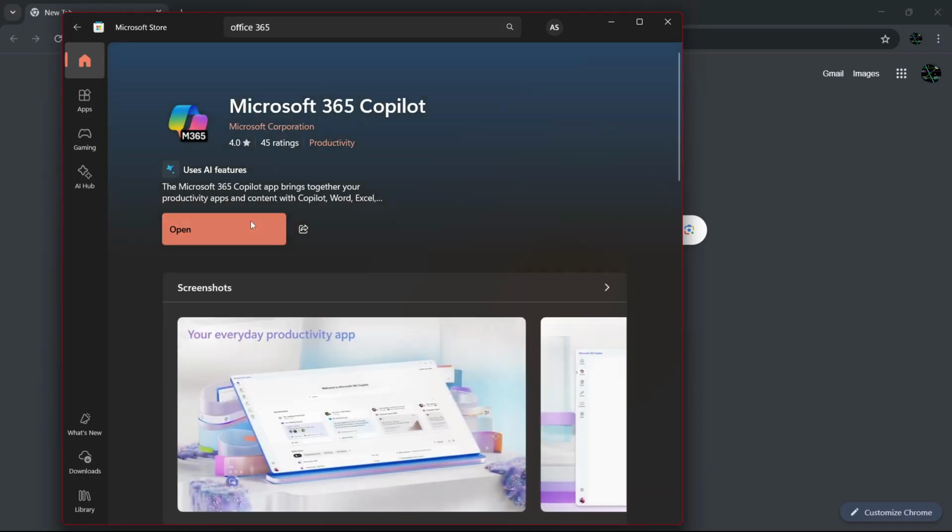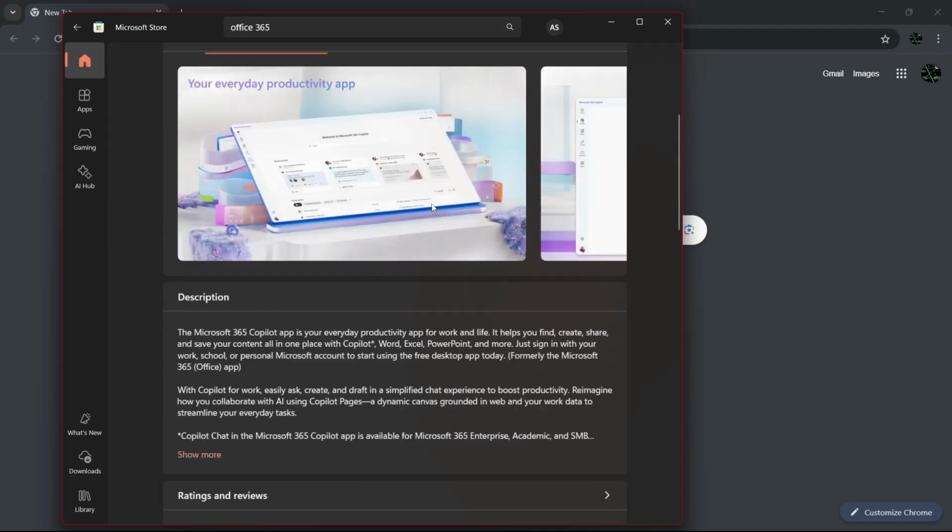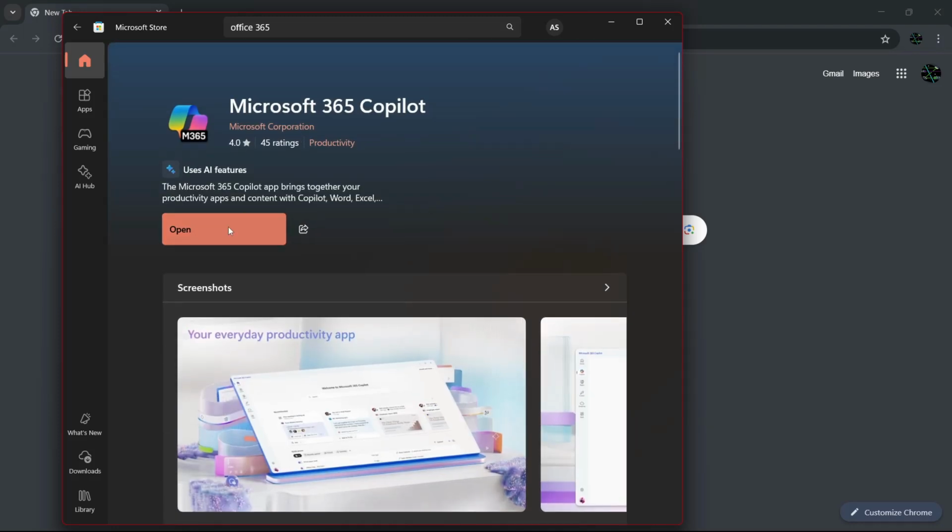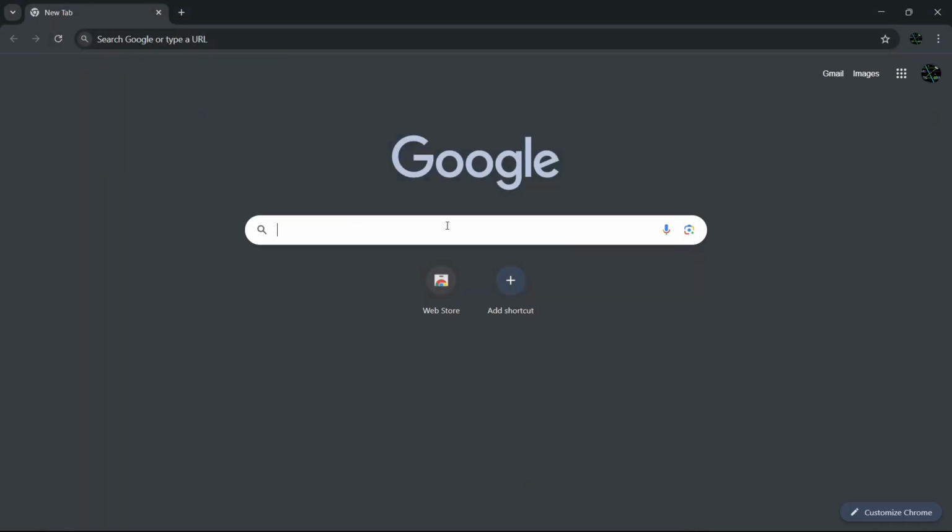Click on it, and instead of open, you should see an install button. Just click that and wait for it to install. Once it's done, log in with your Microsoft account, and you'll be able to use Excel and other Office apps.